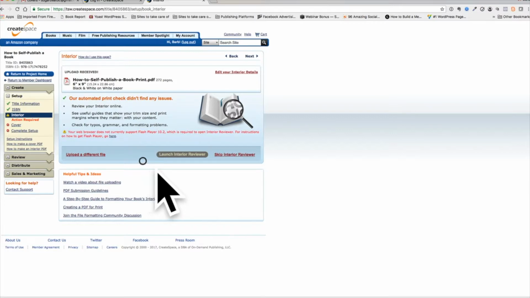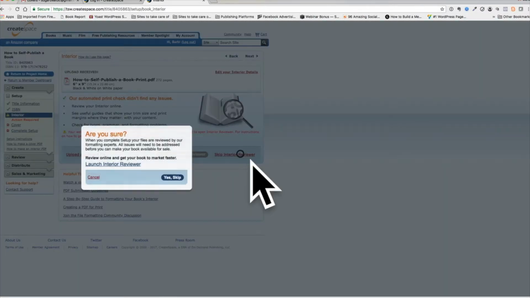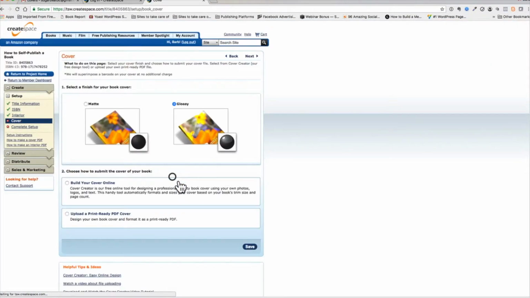If you're doing this for your own book, click on Launch Interior Reviewer and you can go through a virtual view of your book, check it by page. If there's any overt errors like text is over bleed lines or something like that, it will tell you, and then you can look at them and see if they are going to be of a concern. For now, I'm just going to click on Skip Interior Review, and it says, are you sure? Yes, I'm sure, because I've actually already done this on a different computer.